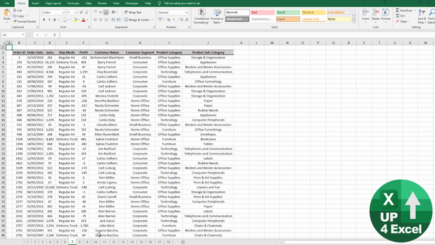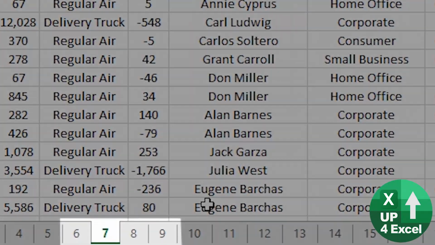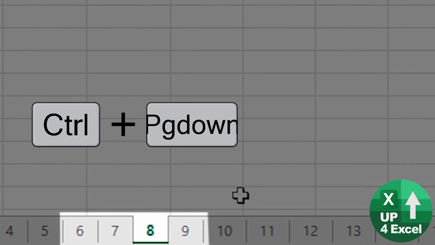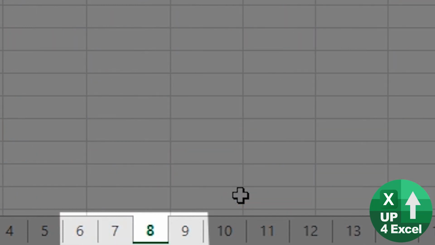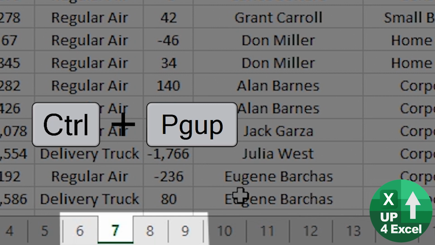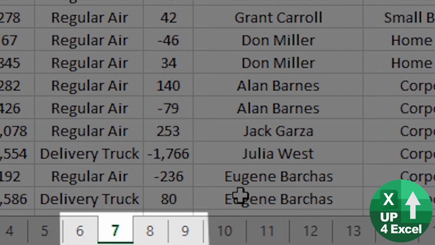You can go from sheet to sheet in Excel by clicking Control Page Down to move to the sheet one to the right, or Control Page Up to move one to the left.